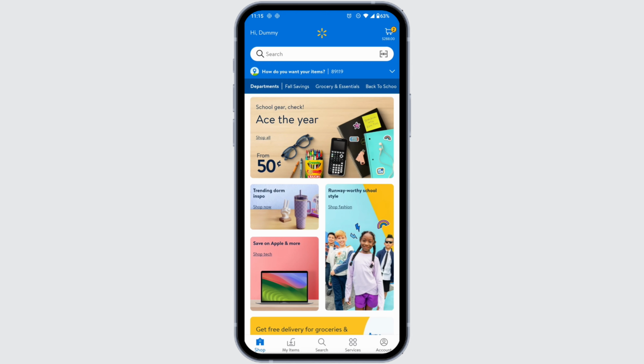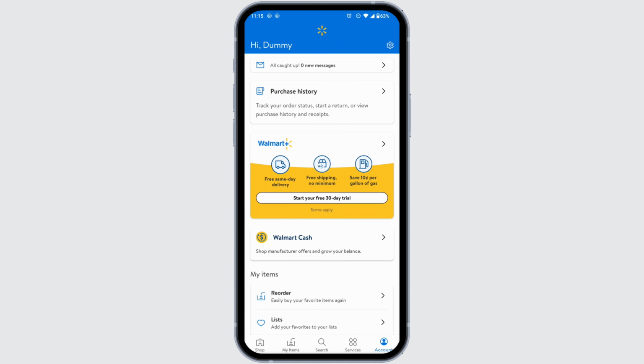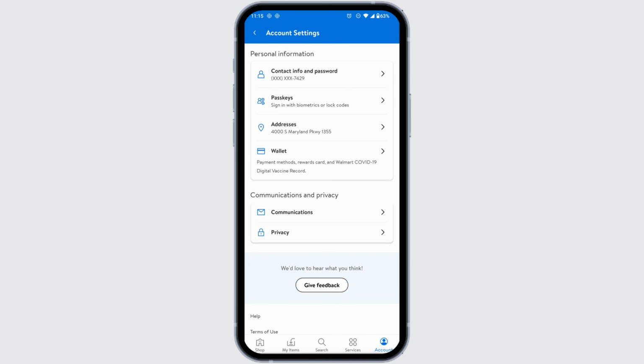You will land on the shop page. Now at the bottom, you're going to find different options. Head over to the option of account. Once you're in the account page, over here you're going to find different options. At the top right corner, you're going to find the settings icon. Click on that. You'll be directed to the account settings page.